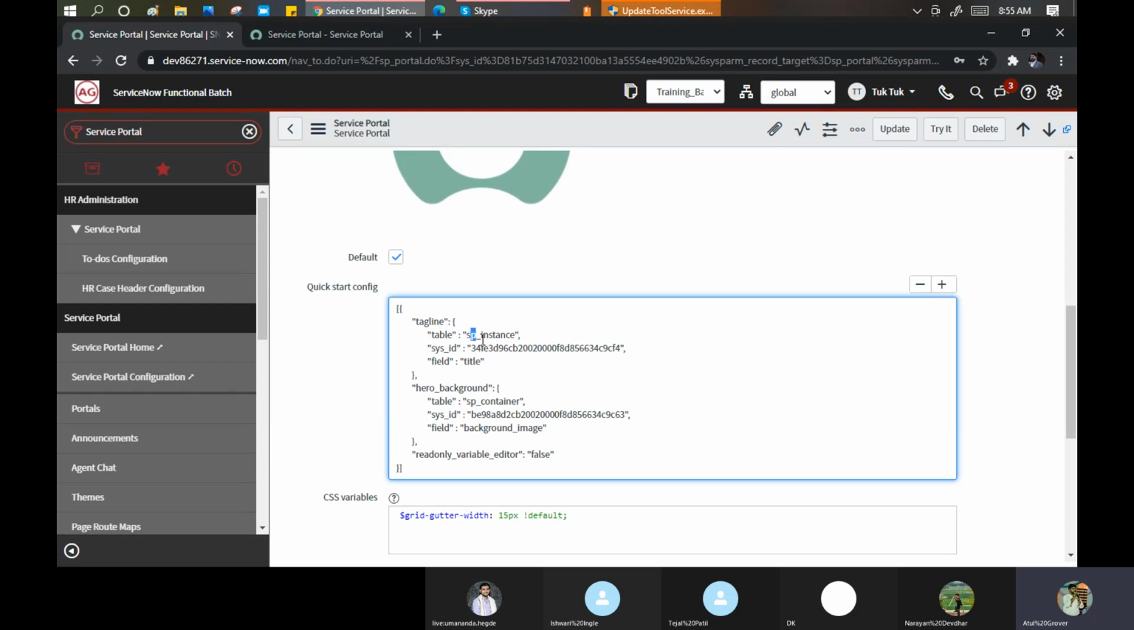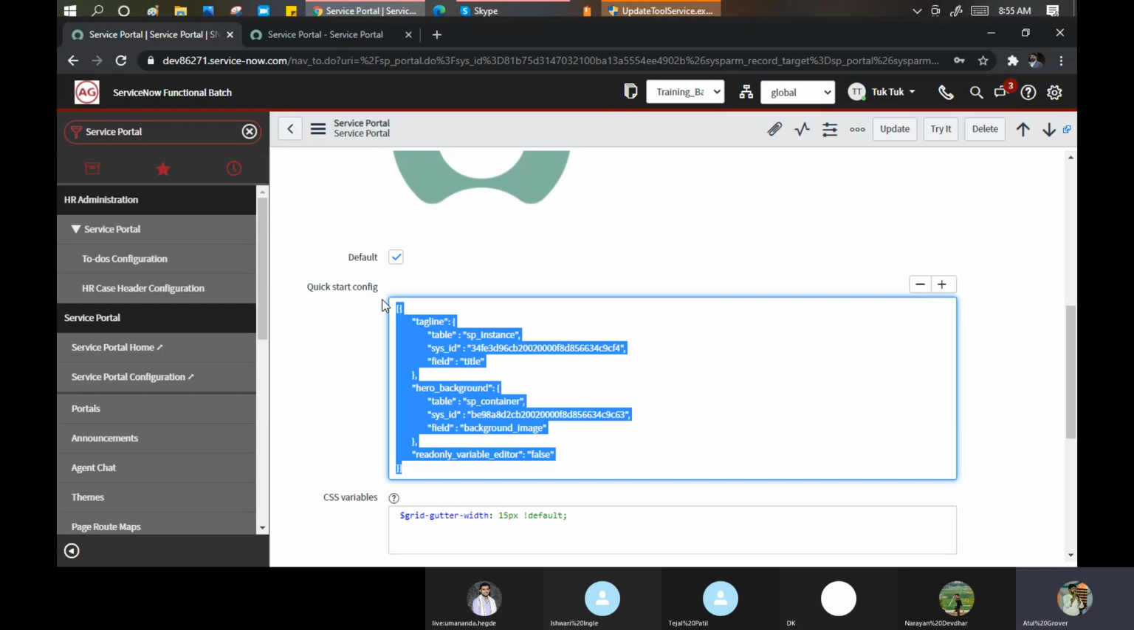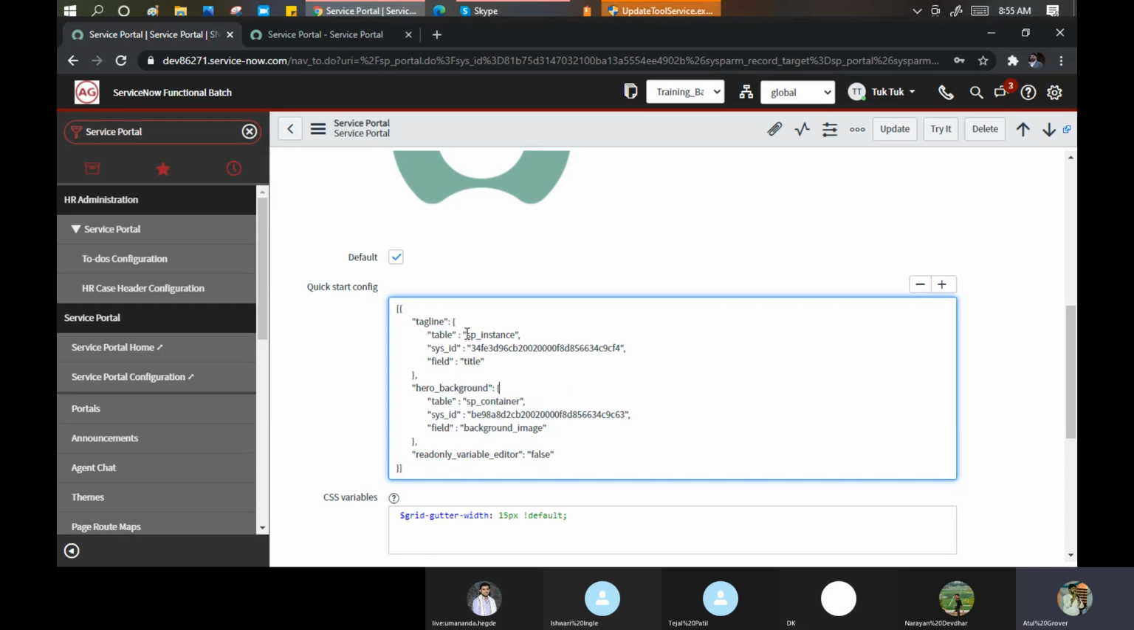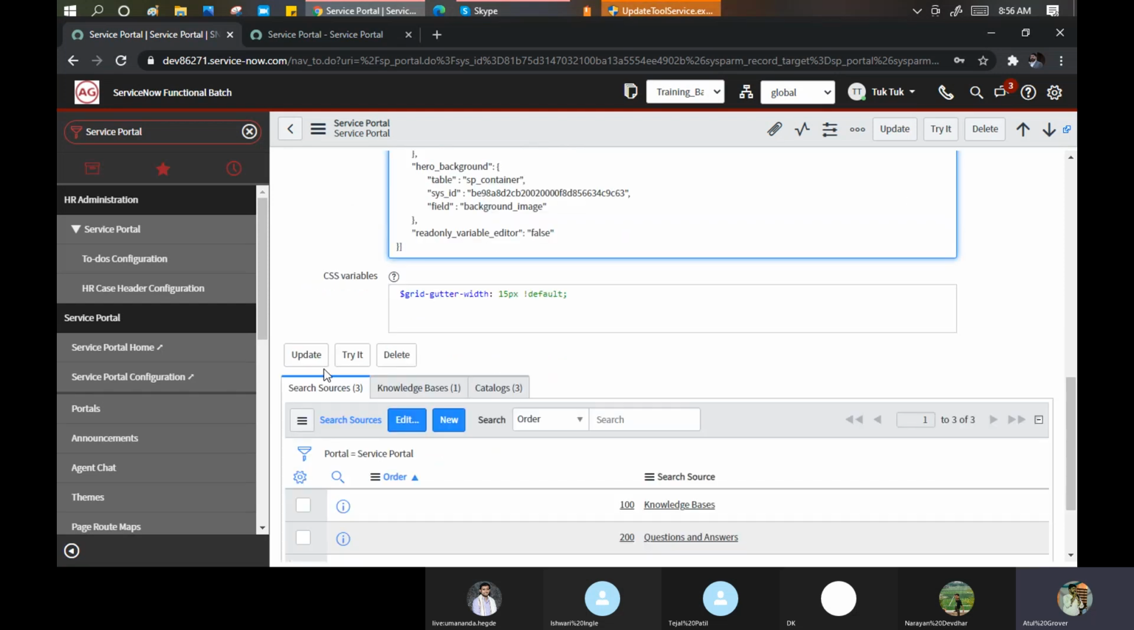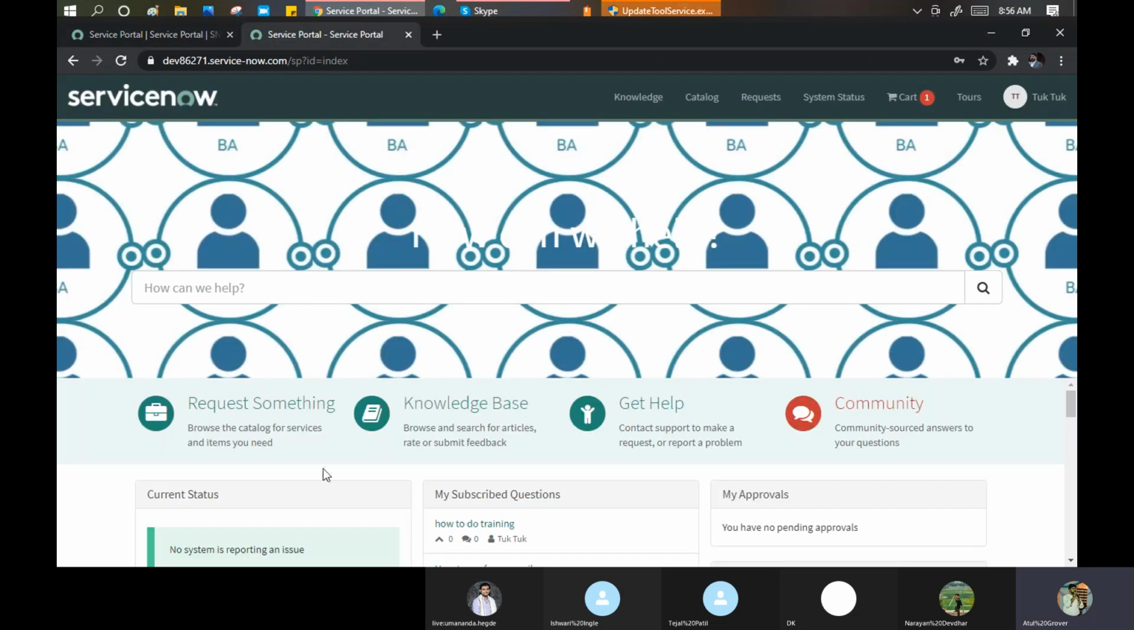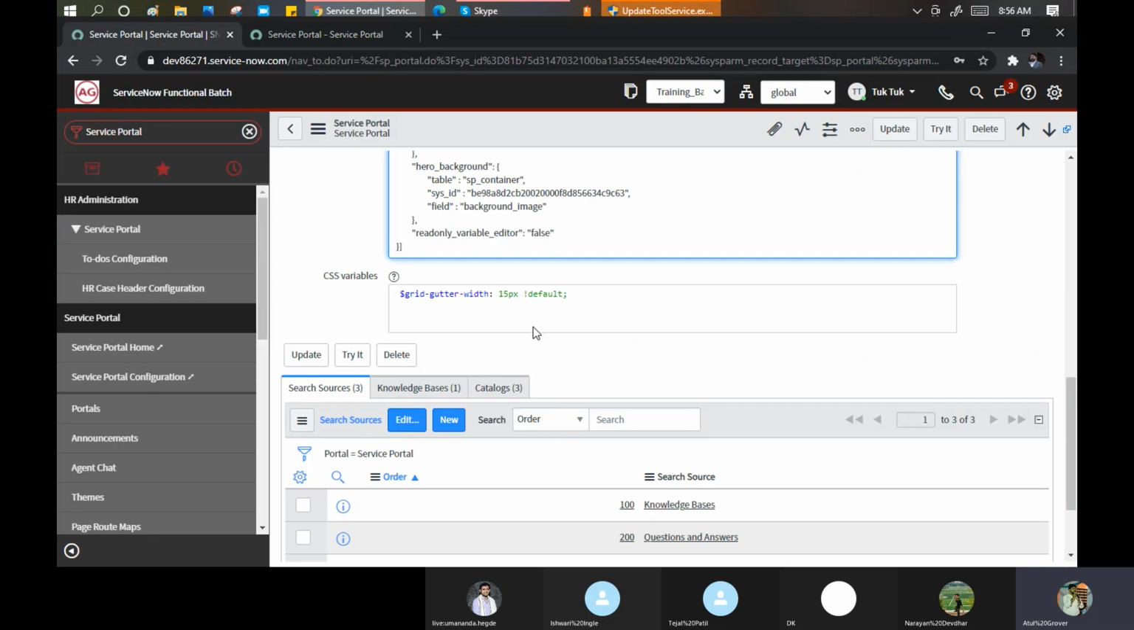Table name sp_instance, sys_id this, field title. Hero background sp_container, background image like this. So this is a fixed kind of coding given by ServiceNow. We need to go to this particular table to see what this sys says. What container says basically. So we never make changes in this format. But if you want to see, open this table, search for the sys, you will get the complete picture as well. CSS variables means to set up this front end, how the CSS will look like. They have this thing in place. Now, important point.